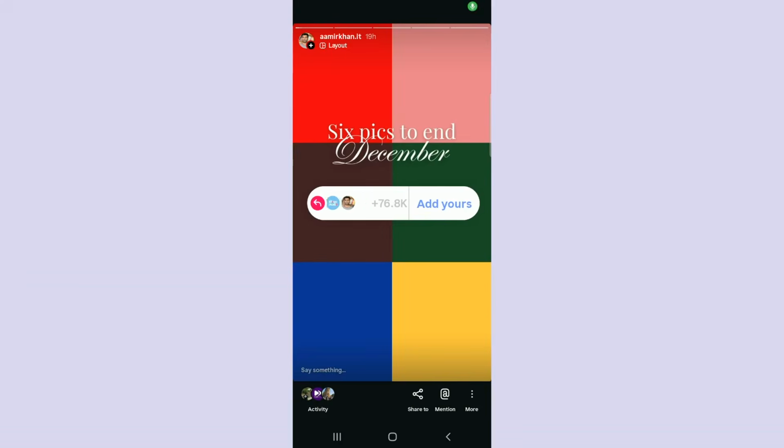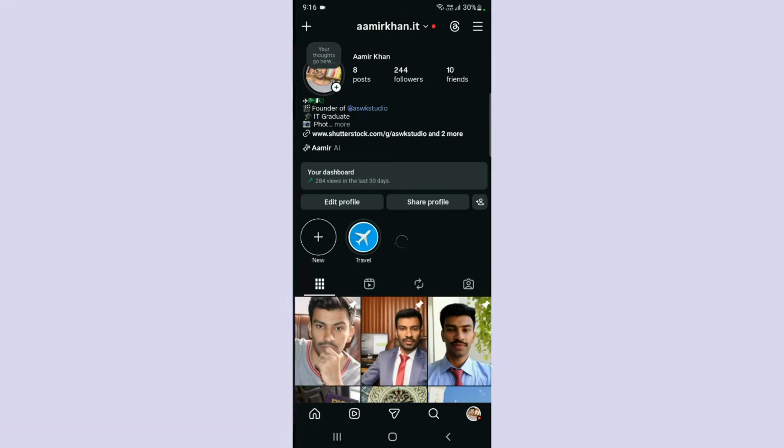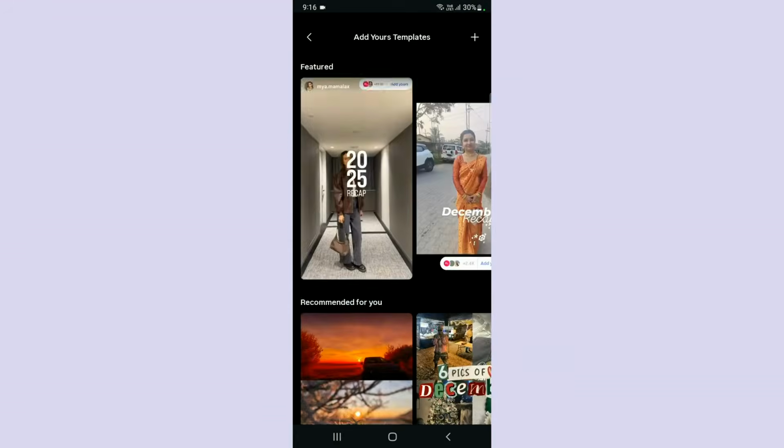In today's video, I want to show you how to make the 6 pics before December ends Instagram story trend. First, you have to simply tap on the little plus option at the bottom of the profile. Now you have to simply tap on templates.